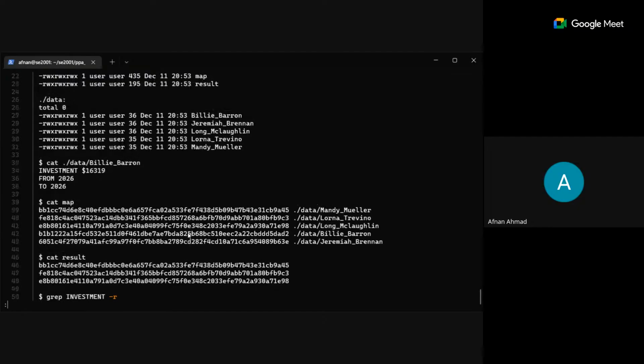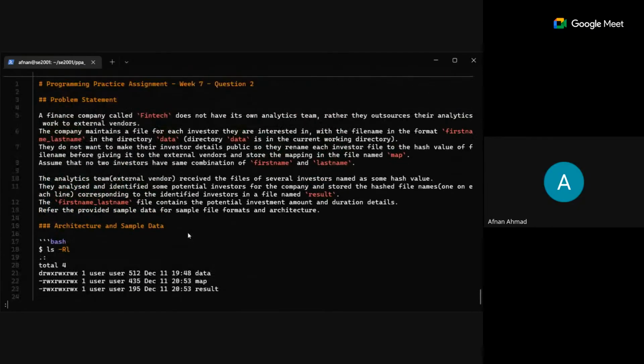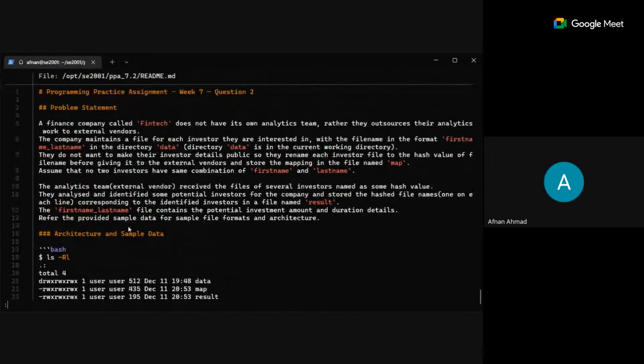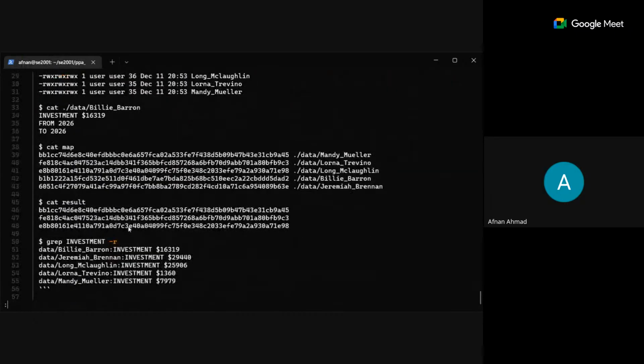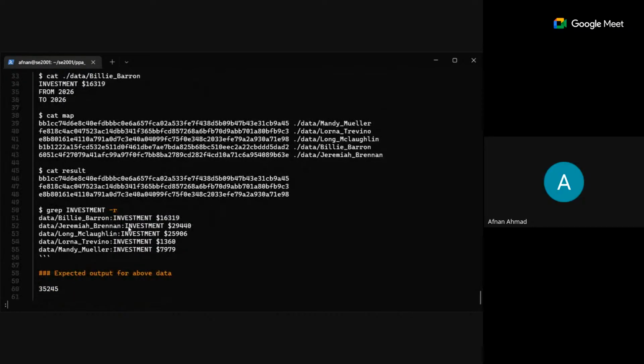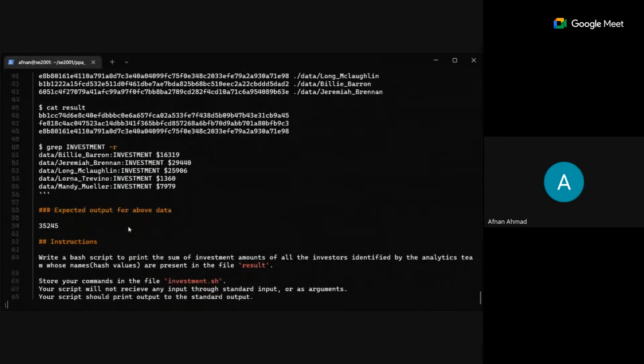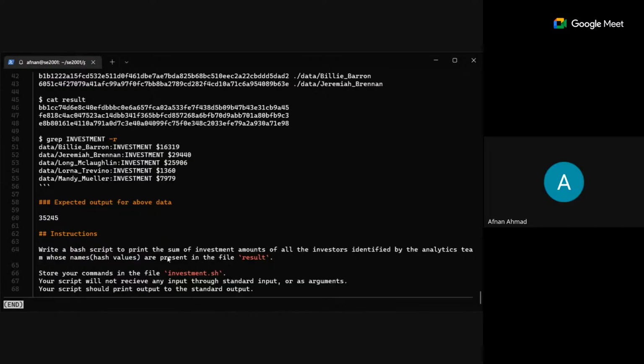That's what happens. So that is in the result. The first name and last name contain this. But what is the expected output? Oh yes, the instructions are here: print the sum of investment amounts of all the investors identified by the analytics team, whose names are present in the file result.